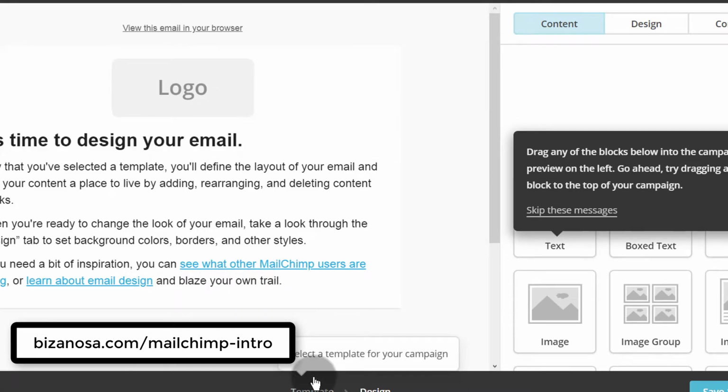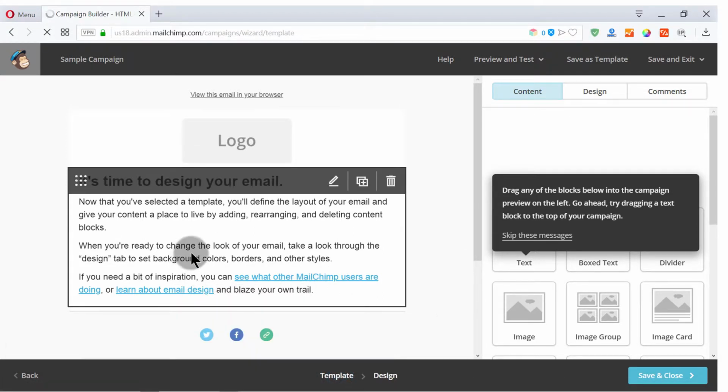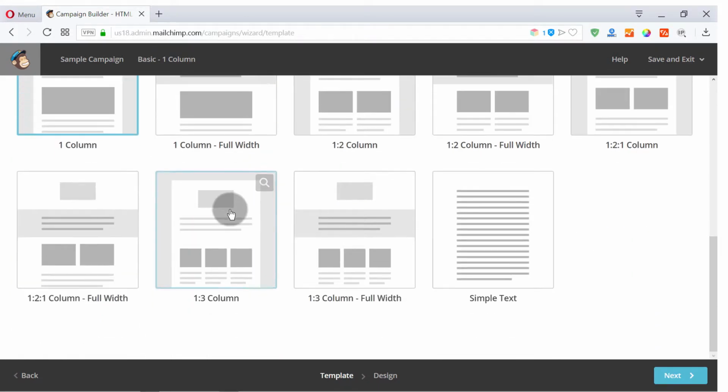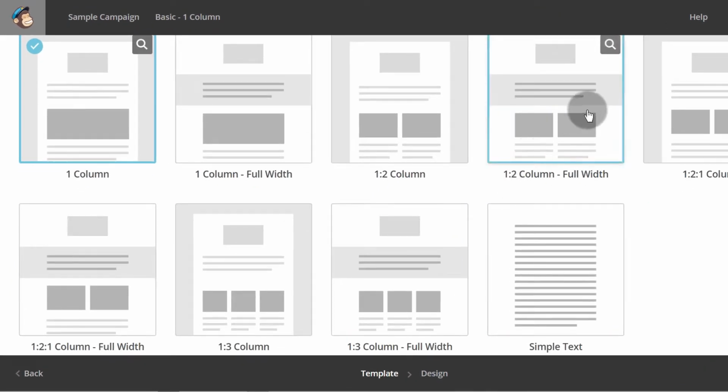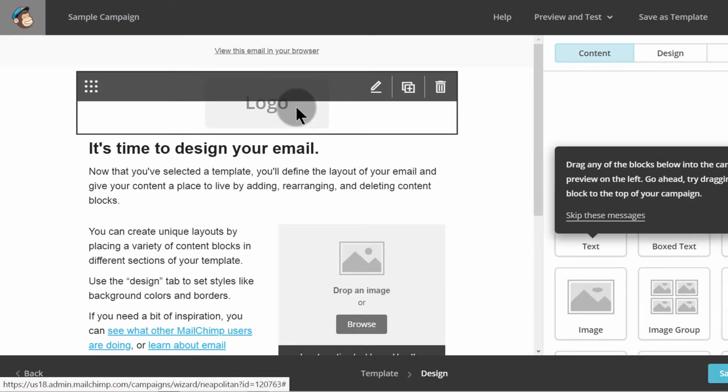So you can see for me, it automatically brought me here, but I can click on template to go back and enable me choose a template. Okay, so when you're here, you can choose any template that you want to use. Let's say that I want to use this, so I can just click on it to select it, and I will click on change template. And then you can design your template however you want. You can design your email however you want.